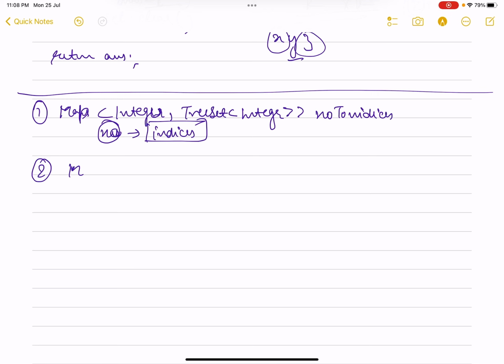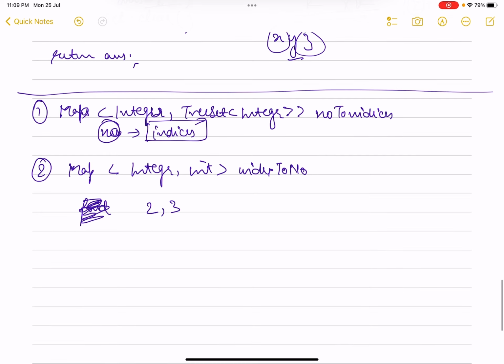Let's take a second map. This will be a simple map of integer to integer. I'll tell you why we need this, and the name can be index to number. The purpose of this map is so that you can tell whether there is a number present at this particular index or not, right? Suppose someone says that replace the number at index number 2 with value 3. So all you need to do is go to this one and just update the value. So this is the purpose of this map.